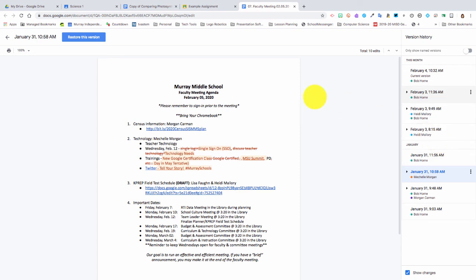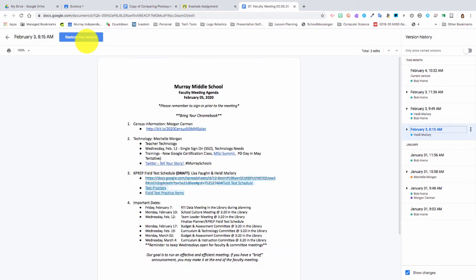Now, if you go back and you want to actually restore a version, so say you actually want the version that was last edited on February 3rd at 8:15 a.m., then you can hit restore this version and it will go back to that original version. If a student comes and says it got deleted, nope, just go to version history and you can find the latest version, or you can find the version that you're looking for. So that's a great tool to use, because sometimes we do make mistakes or things do get deleted by accident, but they're kind of always there when you're looking at Google.